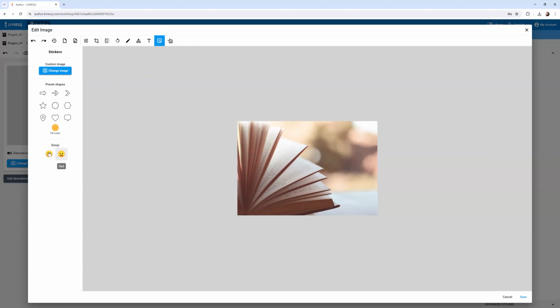Now, stickers can either be one of the 2 emojis we have here or some preset shapes, or we can again either upload a file or look through stock photos for maybe an image with a transparent background that we can add here. So really, the sky is the limit. These are some very powerful edits. There isn't really much to do with basic image editing that this image editor can't do. So you 100% can edit your images inside LIVRESQ.